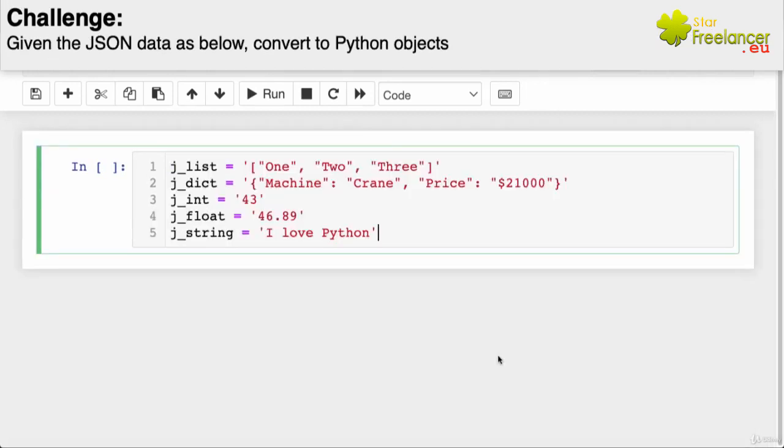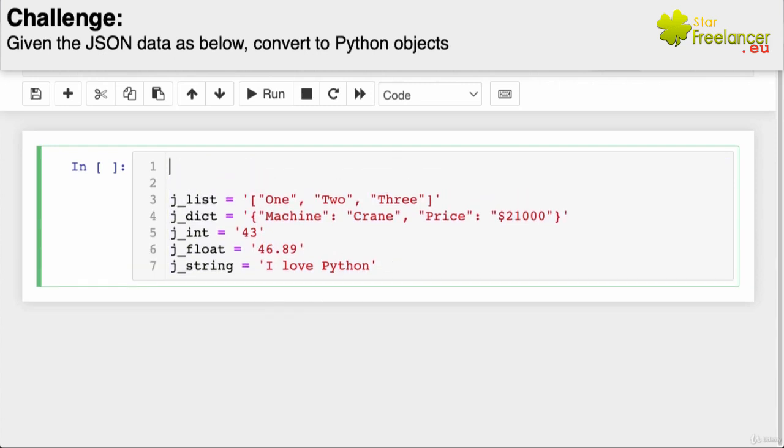Given the JSON data as below, convert to Python objects. These are the given JSON data. We are asked to convert to what? Python object. All we have to do is to import json. Then we come to this place.